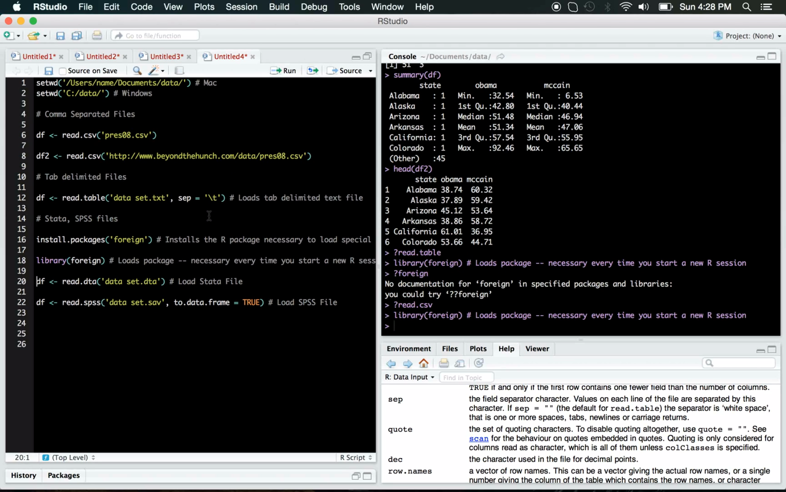And then at that point, it's pretty straightforward. You can just type in read.dta. That's the extension, of course, for a Stata file. So it's similar to read.csv. You just type in the function and then reference the actual file name. For SPSS, it's pretty similar. It's read.spss, and then you have to put the right extension, .sav.